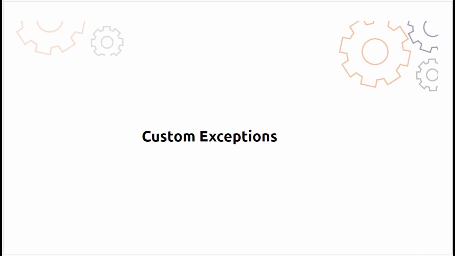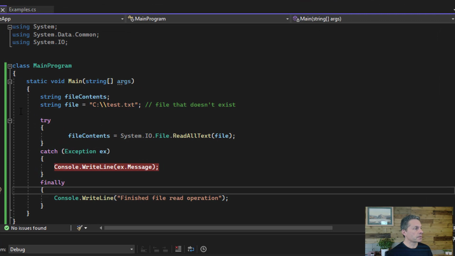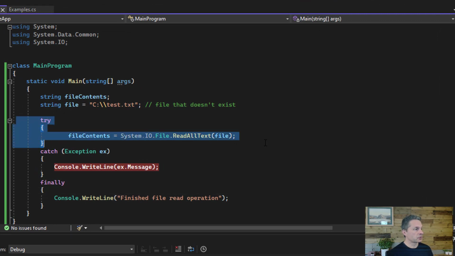Another really useful technique to understand is creating custom exceptions. So if we take our existing functionality that tries to read a file that doesn't exist, at the moment we just catch the generic exception object and pass that into the catch block to deal with, but what we might want to do is go about creating our own exception type where we throw our own exception, which generates an instance of our own exception object.